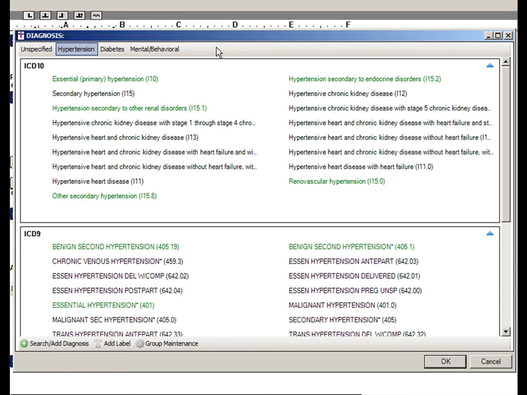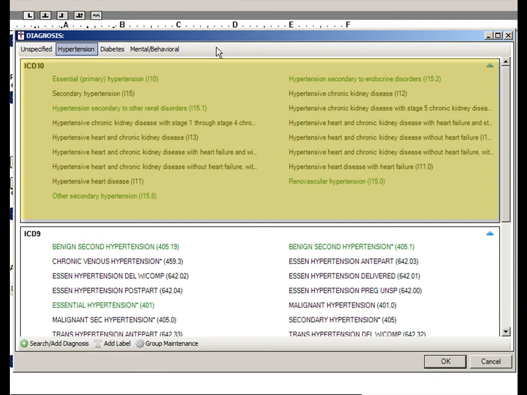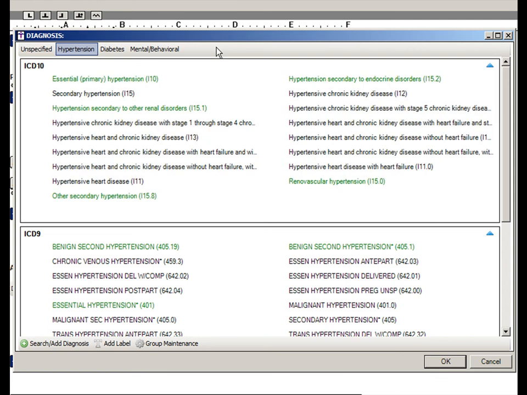When specific diagnosis codes are added to the checklist, they will be automatically separated into ICD-9 codes and ICD-10 codes, depending upon the code selected. And within the ICD-9 and ICD-10 section, you have the ability to create labels to further sort the diagnosis codes.